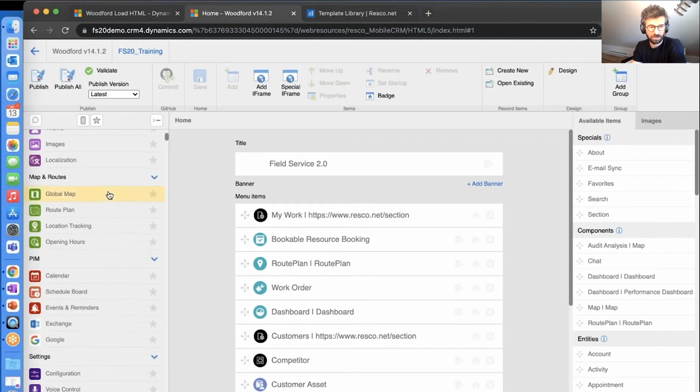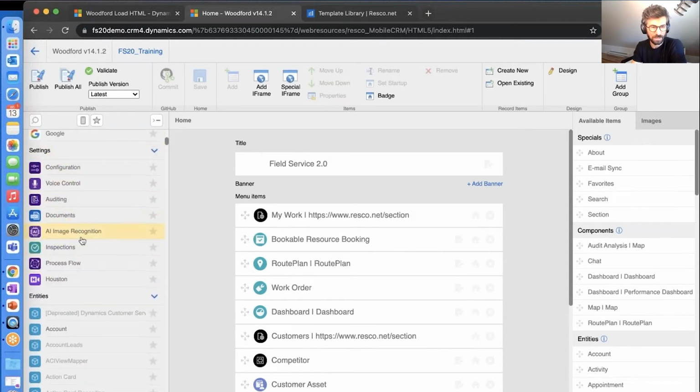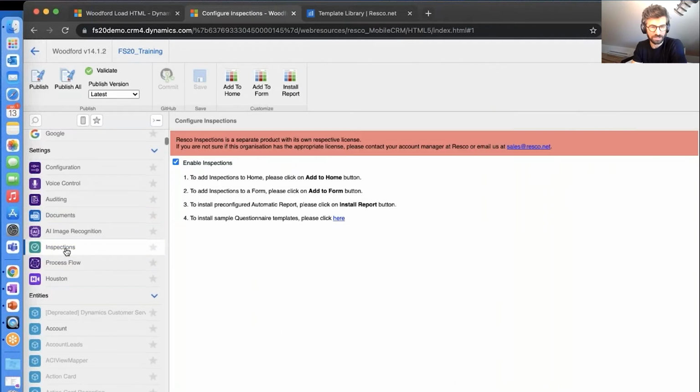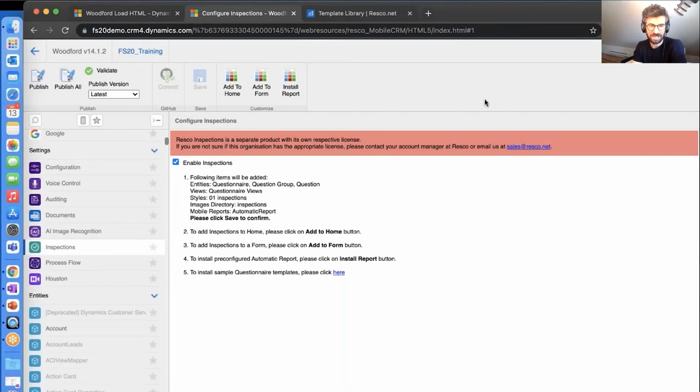And if I scroll a little bit down into the settings section right here, you'll see there's an inspections item right here. What you have to do is just click on the enable button, just like this. It requires a separate license, but as part of the FS 2.0 solution, inspections is included in the license. Save it. What this does is create the entities I mentioned, adds the views, styles, etc. The details are actually explained in step number 1.